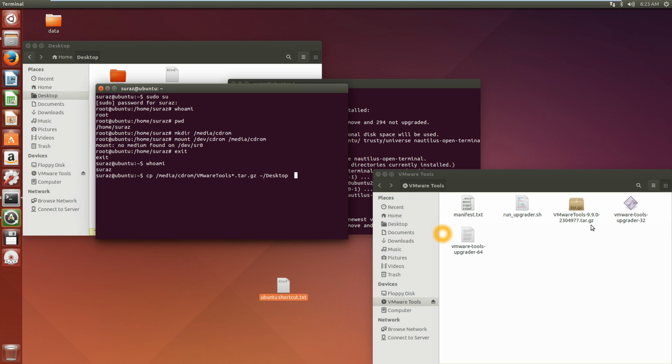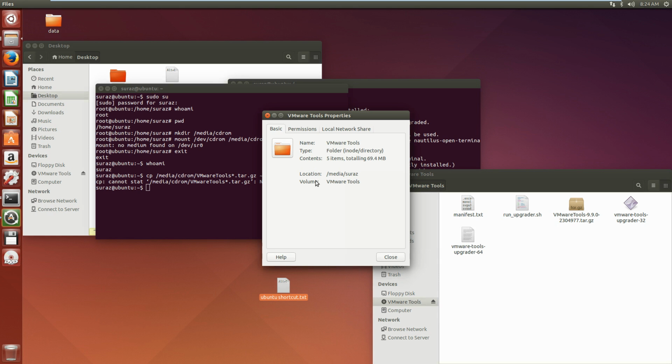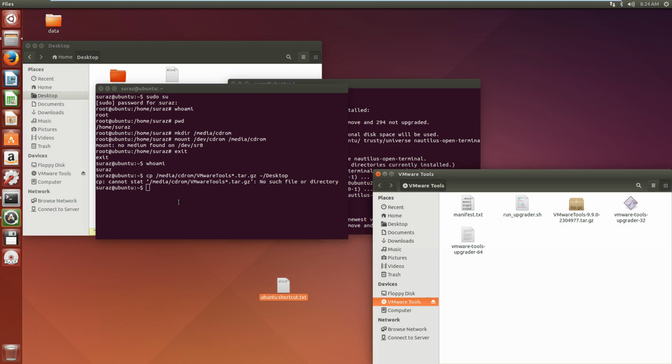Paste. Right now this file VMware tools.tar.gz is present in your CD drive. I want to copy it to my desktop. So I logged in as Suraj and I said copy the media CD-ROM file to desktop. What it is saying, I cannot copy. Let me check what is the location of this. Media Suraj. Okay, it has gone to this media Suraj drive. No problem.